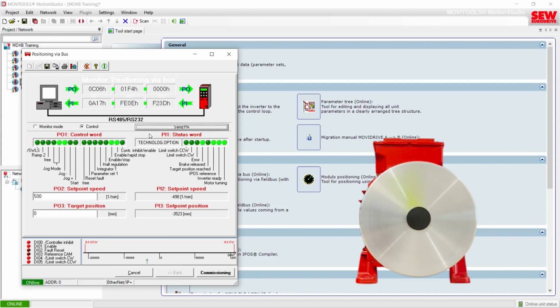Now we're traveling, and it's approaching the negative software limit switch. Let's see how it responds as we keep getting closer. All right, jog mode automatically stopped a short distance before the software limit switch. Let's test the other direction.